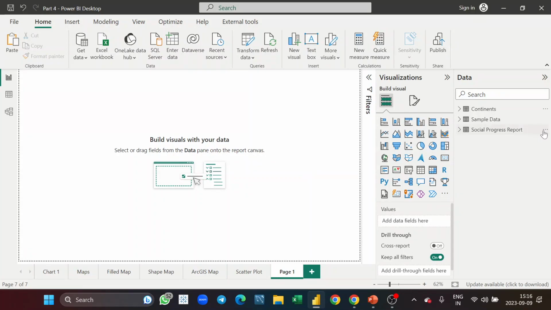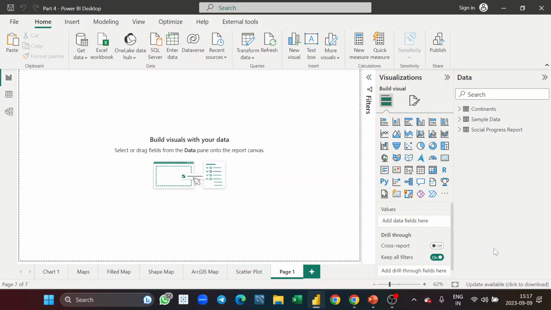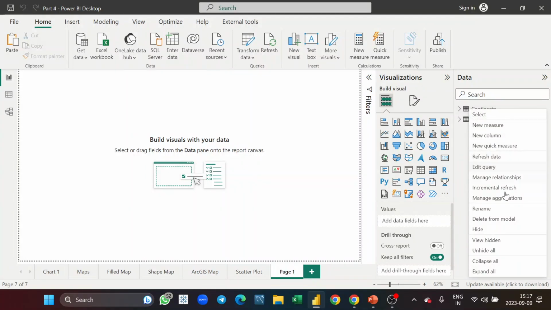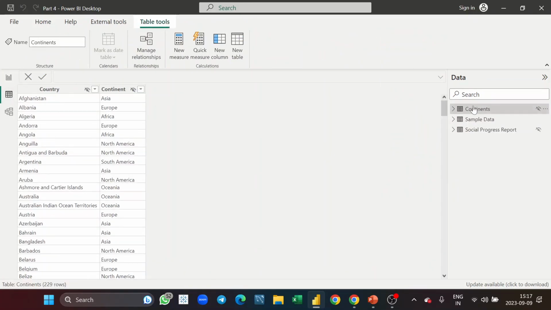So what you can do is click on this three dot. If I want to hide the social progress report, I click on this option, and you can see there is an option called hide. If I click on hide, my report will be gone. And I also want to hide this, so hide. Now in the report view, I can only see the sample data, but we have just hidden that table. It is not gone. If you want to see that, go to the data pane and you will be able to see that these two tables are hidden.